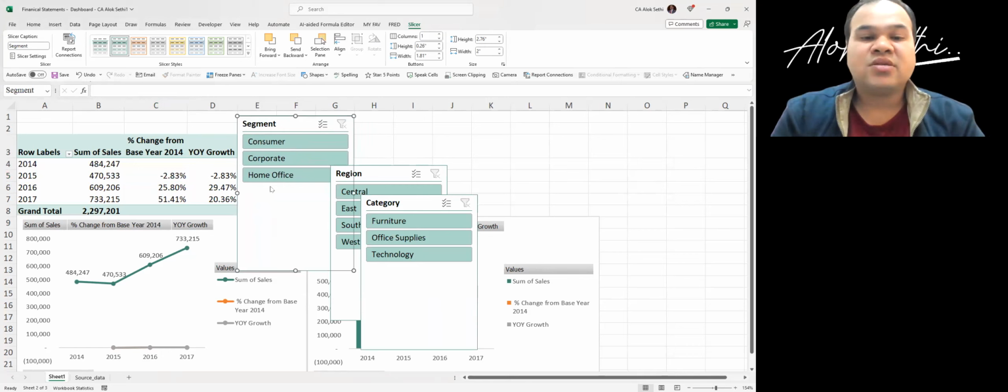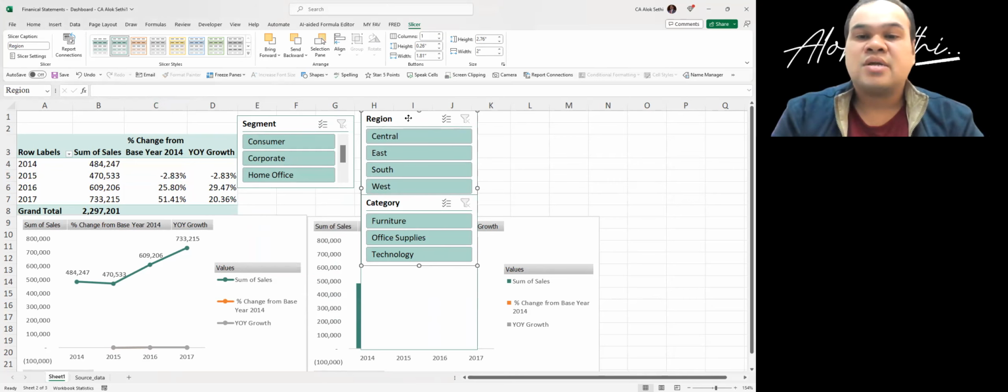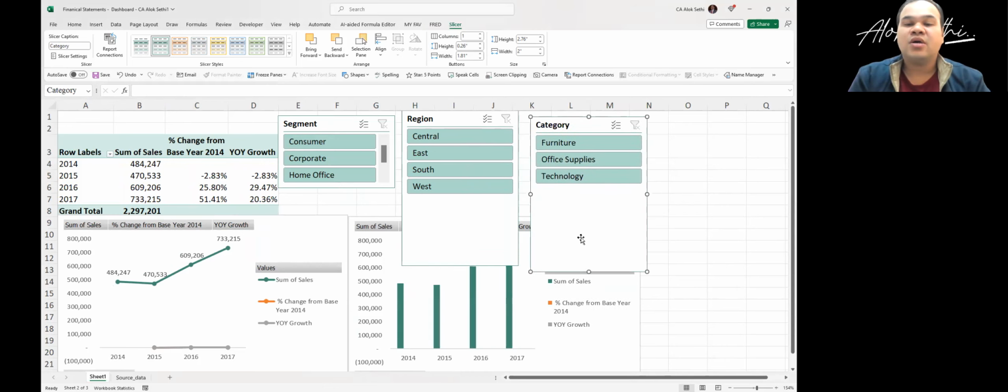Again, I will explain what a slicer is. A slicer is just like a filter. Whenever we want to filter our data based on any parameter, we will use a slicer. Basically, a slicer will modify our data based on the different parameters that we are giving to the data. So this is a slicer.